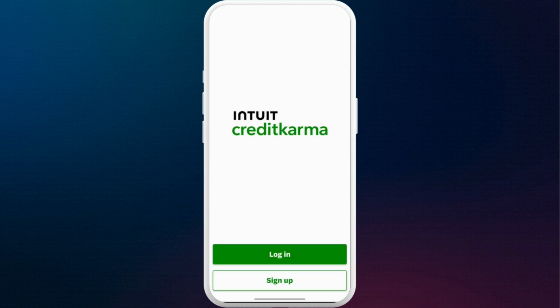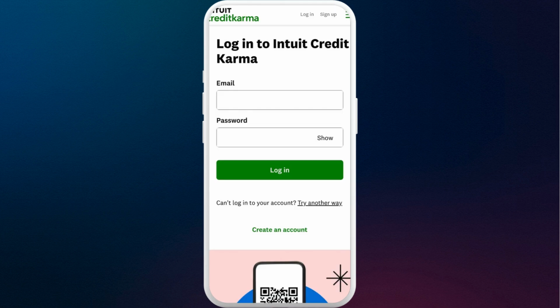Now, in order to log into your Credit Karma app, you must have already created your account before. If you haven't, you can create a new account easily by tapping on the sign up option. Once you create your account, in order to log in, tap on this login button. Now you will be prompted to this login page.